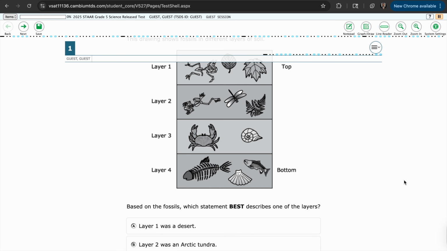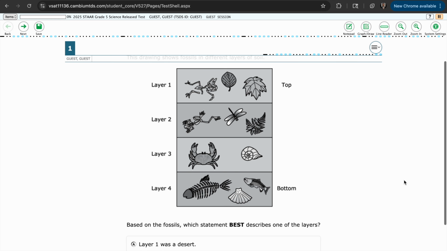Well, what's an Arctic tundra? Well, we have two words. We have Arctic, which represents a really cold area. And we have a tundra, which represents a treeless area. It's pretty cold, but not so cold, right? So an Arctic tundra. Let's see.